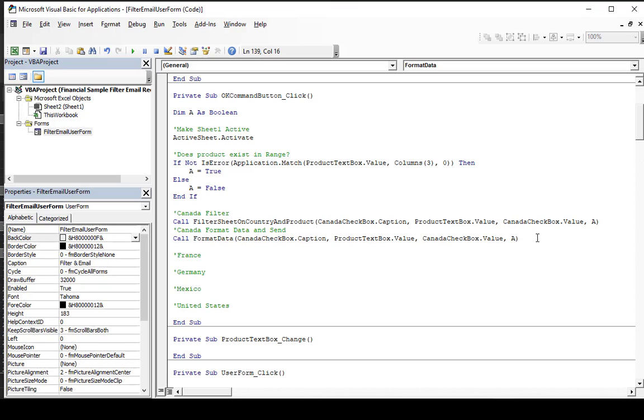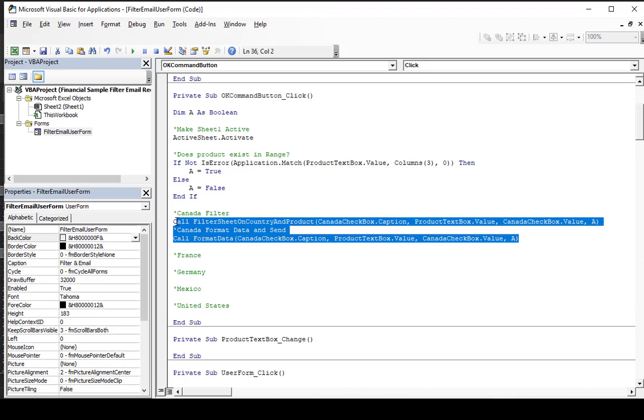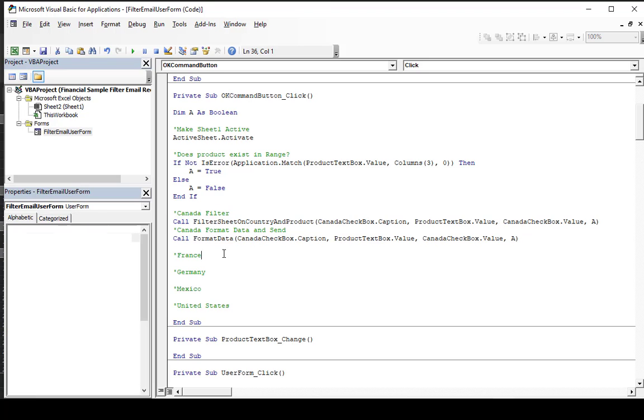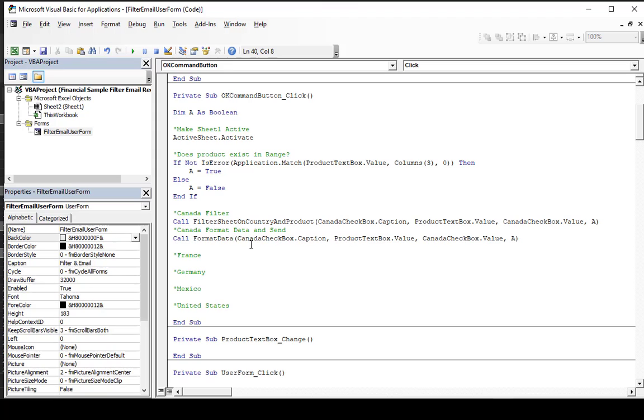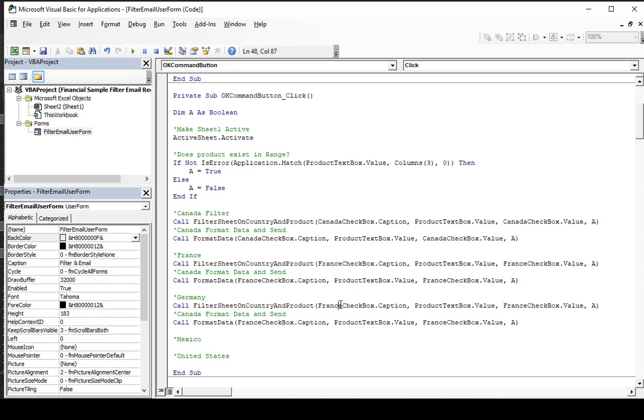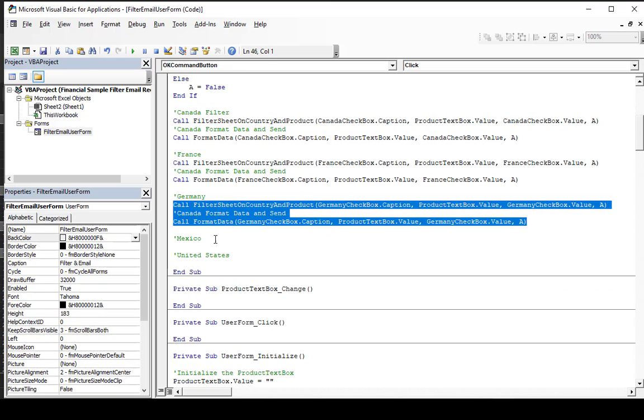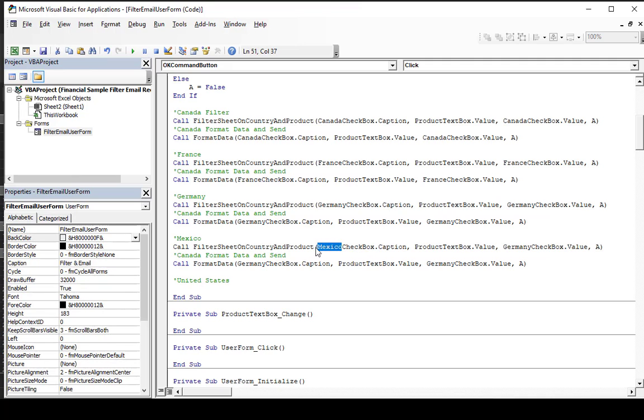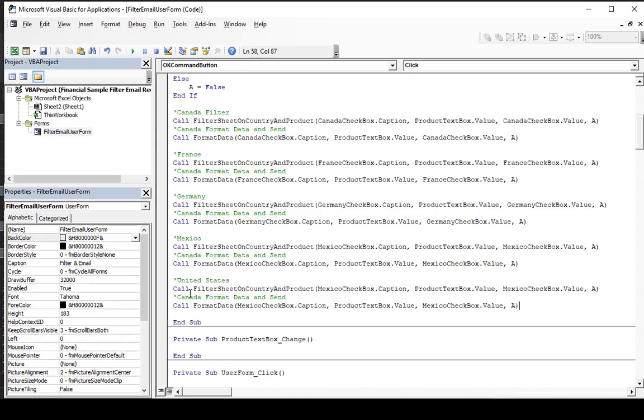So that's basically it. We'll call all of these. The calls are going to look the same for pretty much each one of these. That's the beauty behind the functions here. So we'll call FilterSheet for France. We'll call FormatData for France, FilterSheet for Germany, FormatData for Germany. We'll call FilterSheet for Mexico. We'll call FormatData for Mexico. And then we'll call FilterSheet for United States.